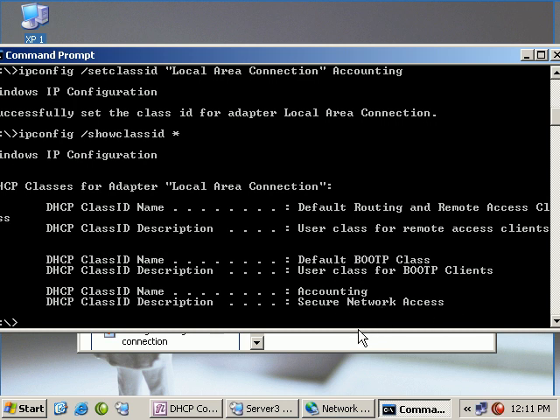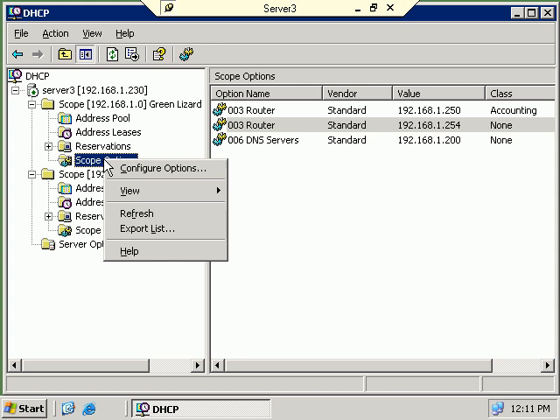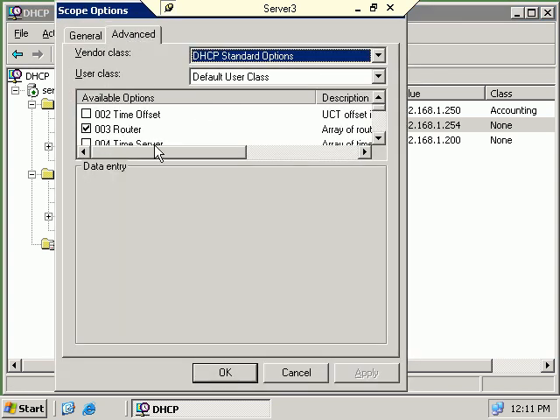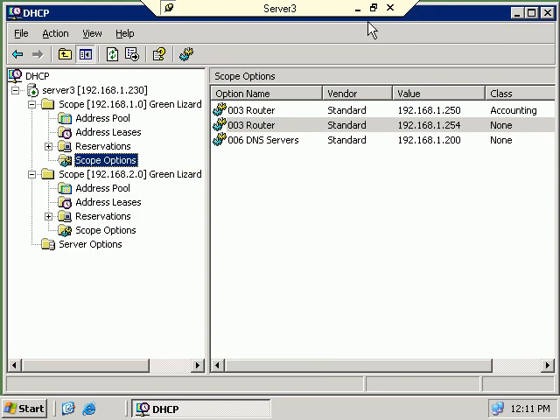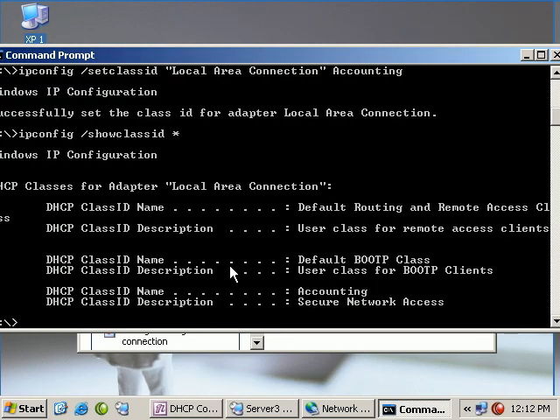Another class it's part of that's not mentioned here is that default class. Coming back over here to server 3, remember that we have the default user class. Well, everybody is a member of that, so it's just not listed as one of the classes here. So it's actually part of all 4.